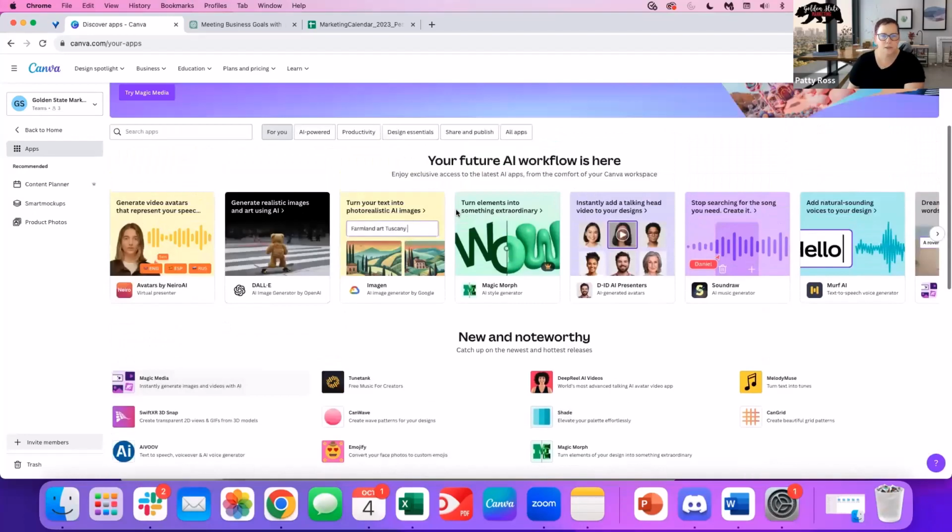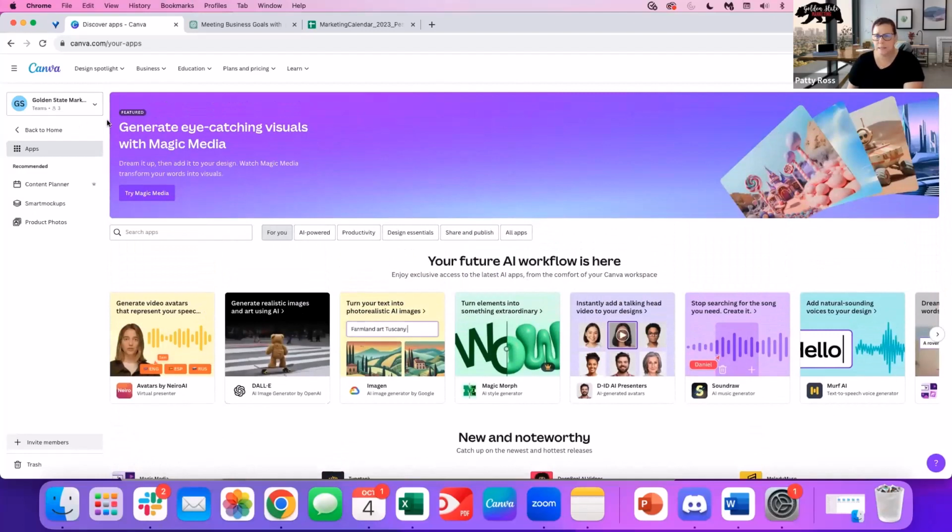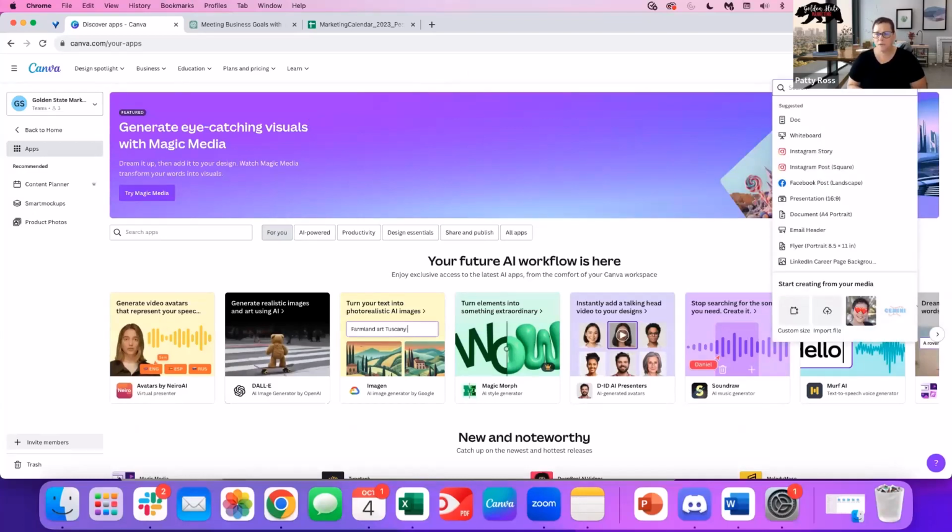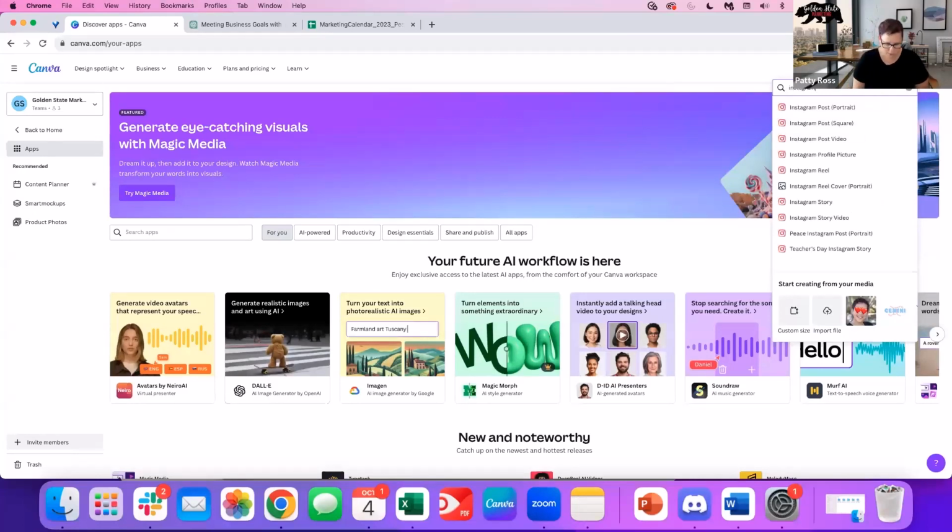So let's go ahead and start with just creating a basic graphic. We want to go up here to Create a design, which is where I usually start. For the newbies here, depending on what you want to start, you can type in, say, I'm looking to do an Instagram post. I just type in Instagram and you'll see it gives you the option of two different types of posts, portrait or square, post, video, profile picture, reels, stories. You have templates for each of those. I'm just going to go to the square post and start there.